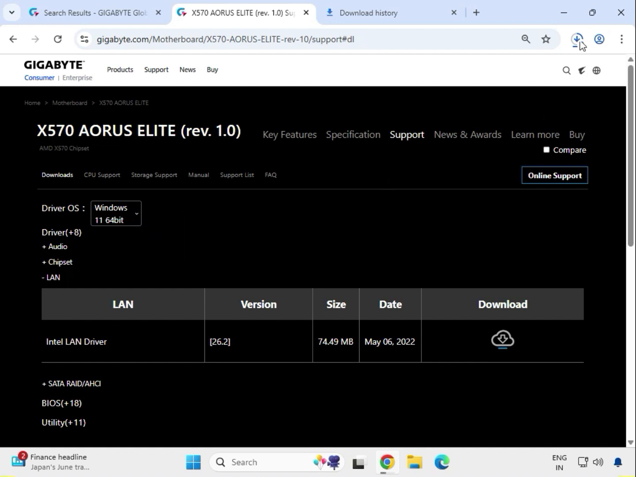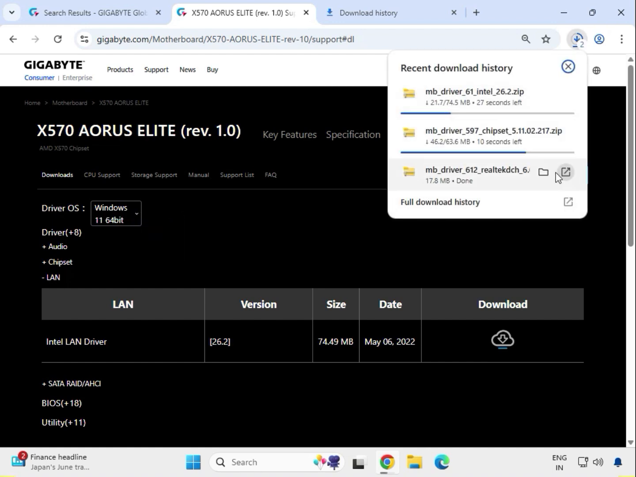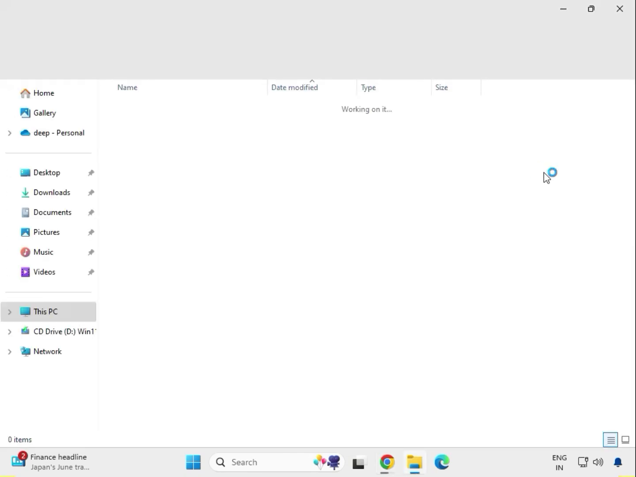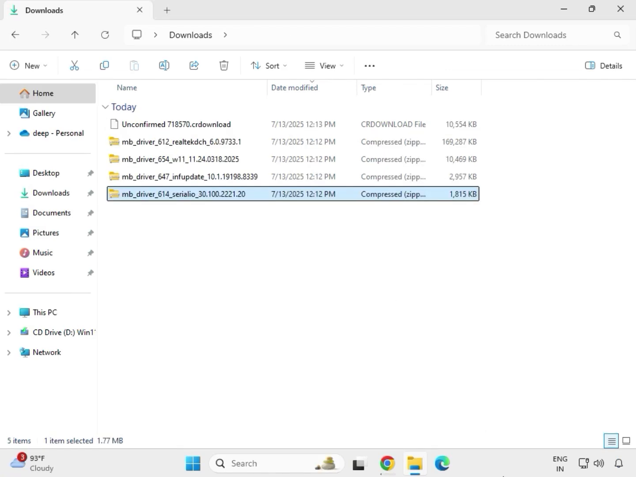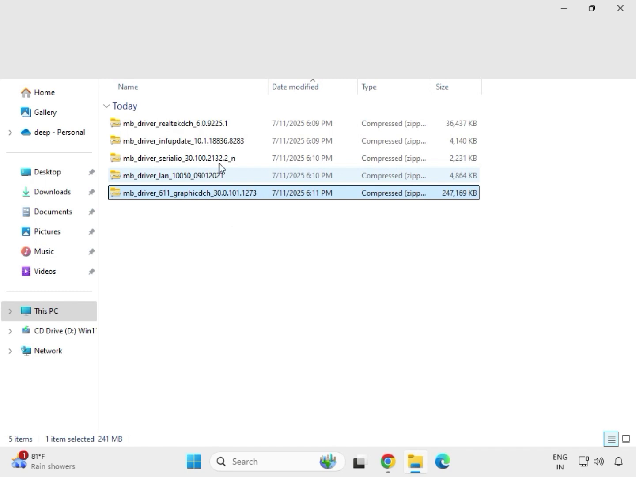Okay, and then you can see it starts downloading in the download box. You just click on this icon. Then after that, where it is downloading, it will open automatically. Then once it completes, I will show you how to install. So this is your driver.